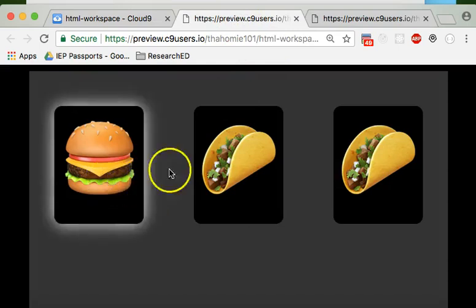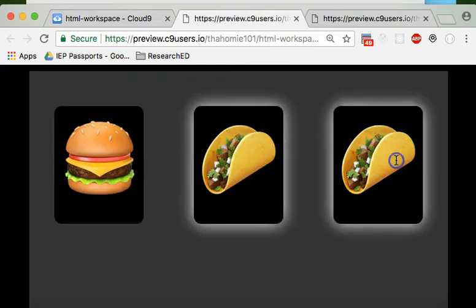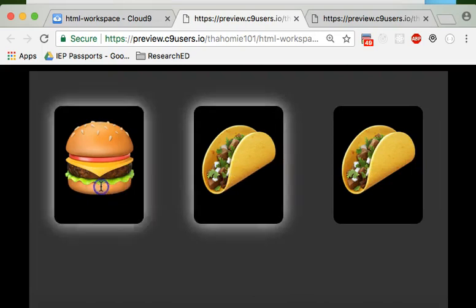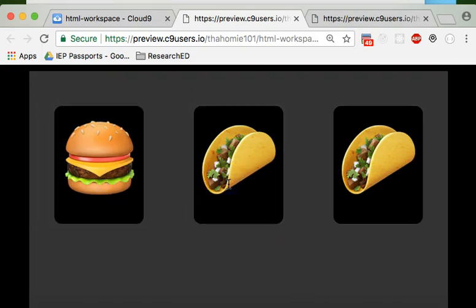Now I either want a hamburger or a taco or another taco. It's like the dollar menu from Del Taco or something. I think the only place that does tacos and burgers, at least as far as I know. Only fast food place.